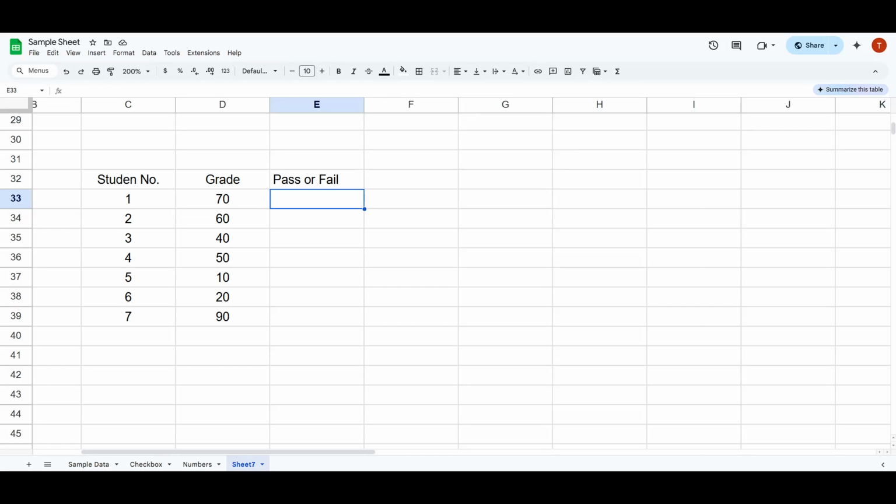In today's video, I'm going to teach you how to use the IF function in Google Sheets. This function is incredibly useful when you're working with data and need to categorize or differentiate values based on specific conditions. It's a way to make your data do more for you by automatically displaying results depending on whether a condition is true or false.